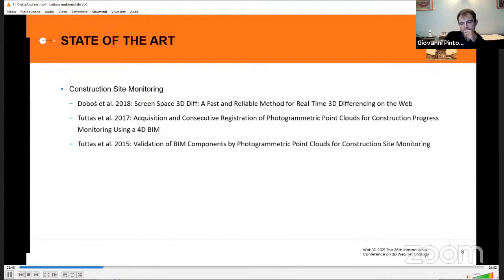Also to mention is Tuttas et al., whose approach compares point clouds from real scenes with planning data in order to enable an automated building documentation. The point clouds are recorded using photogrammetry and structure from motion. For the comparison, the recorded point cloud and the planning data model are inserted into a voxel grid to decide whether there are any deviations between the data based on the distance between the points and the model.